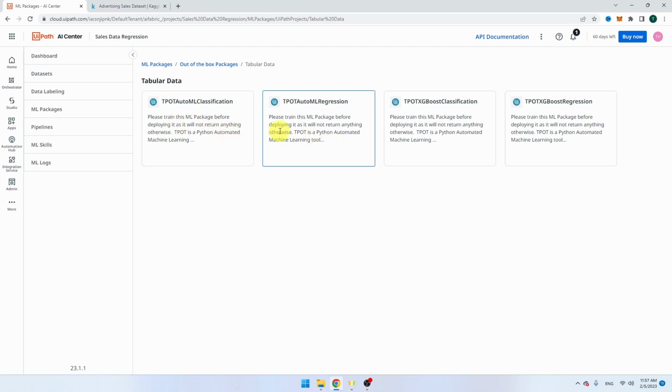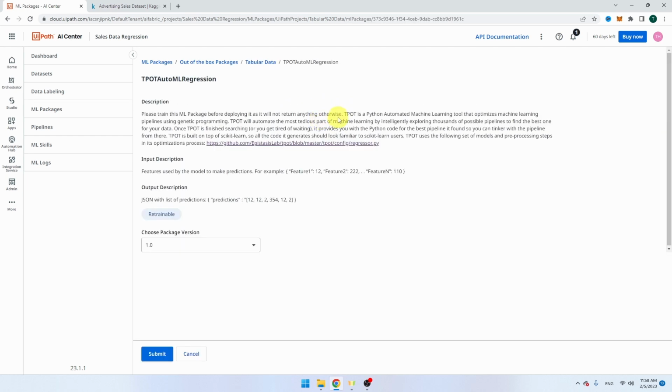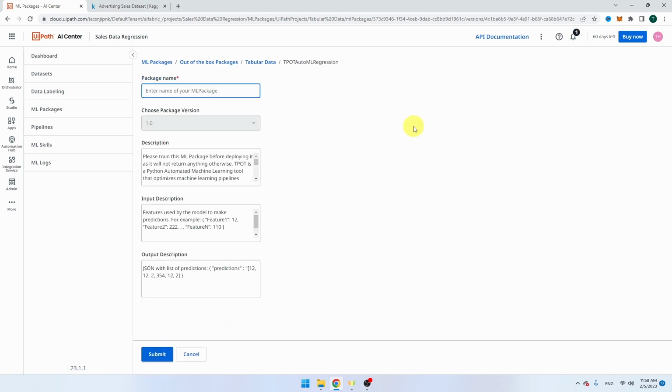You see that there are 4 models and you can classify them into 2 categories. The first category is classification and the second category is regression. Classification basically means that we're going to classify our models based on certain properties. For example, we can distinguish whether an animal is a cat or a dog. Regression means that we are going to predict a value based on a data set. So click on TPOT AutoML Regression. And here we're going to click on Submit because this is the model that we want to use. I'm also going to give my package a name. Call this one Regression Sales Data. And then click on Submit.